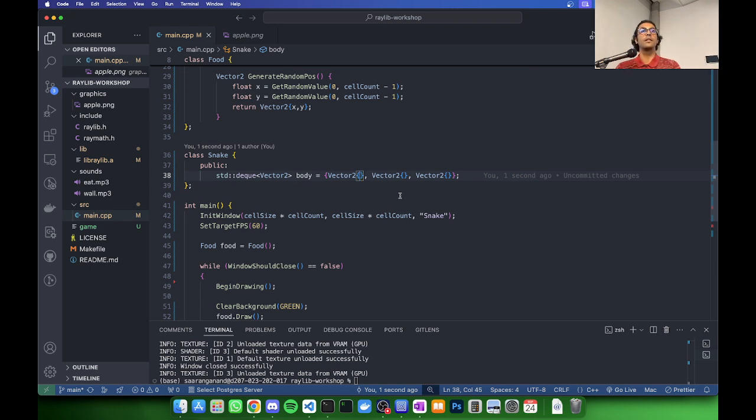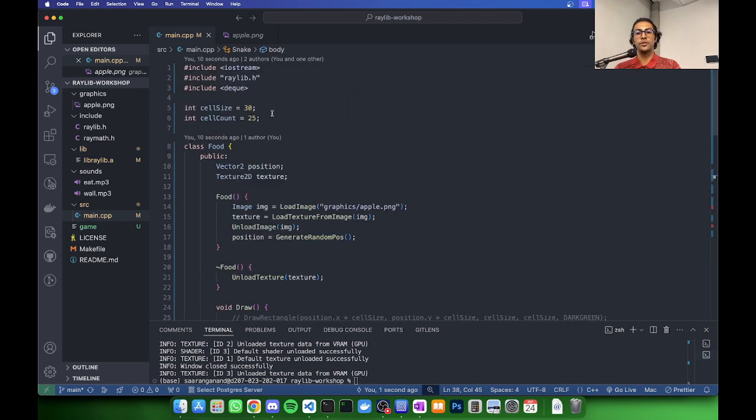Yep. What are we including? The deck? Yeah, so we're just hash include deck. Yeah, so it's a standard library. It allows you access to the deck data structure.